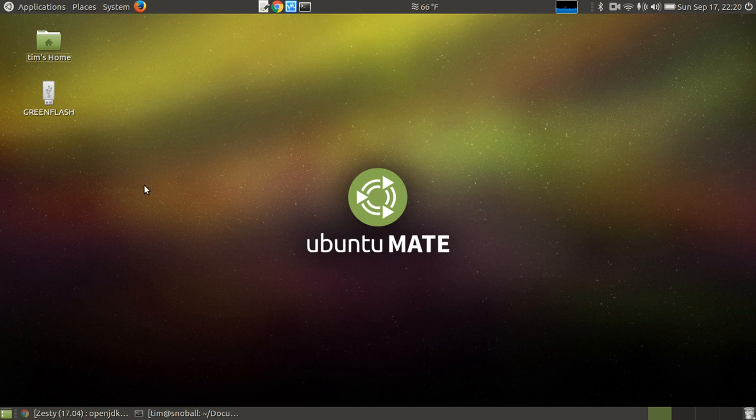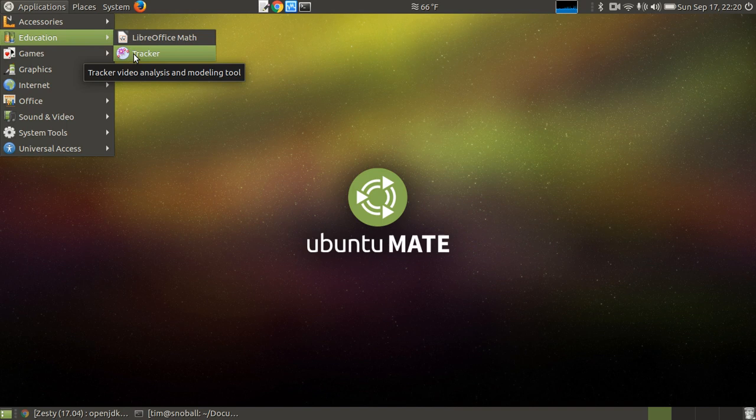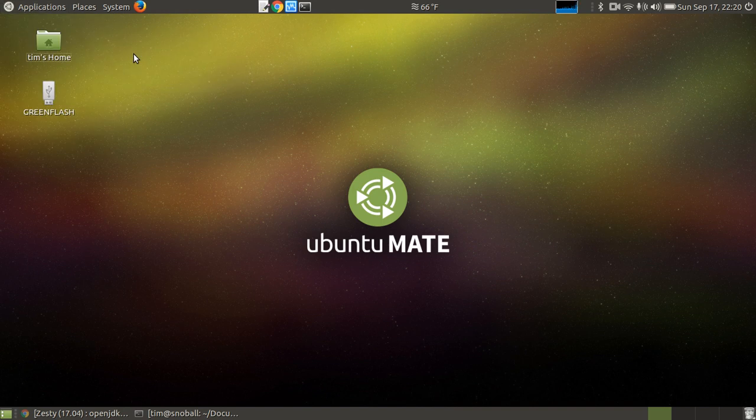So the first thing you do is you go to the Applications menu, which is in the upper left corner. And the program we want is under Education, and it's Tracker. It'll take just a second to load.